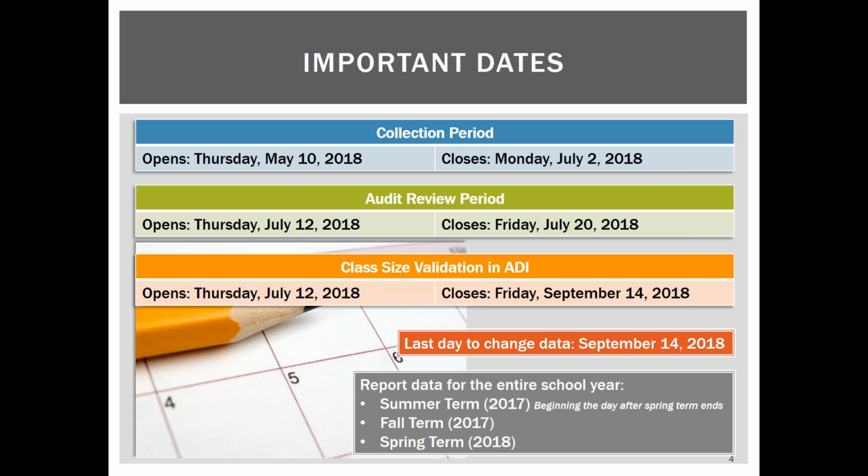The data reported in this collection are obviously fall term and spring term, but also summer term from 2017 summer. It begins the day after the spring term ends. That's how we classify summer. Those classes do need to be reported as well.